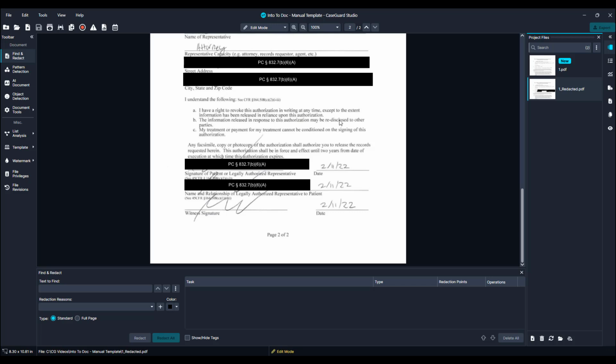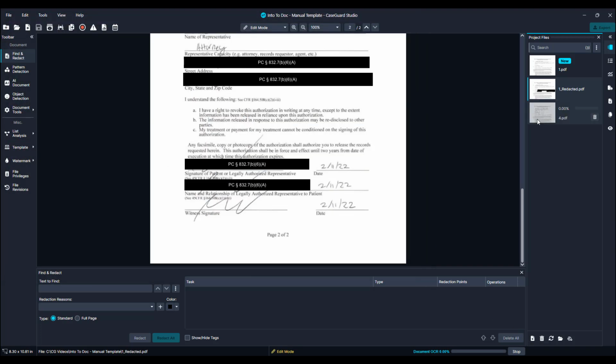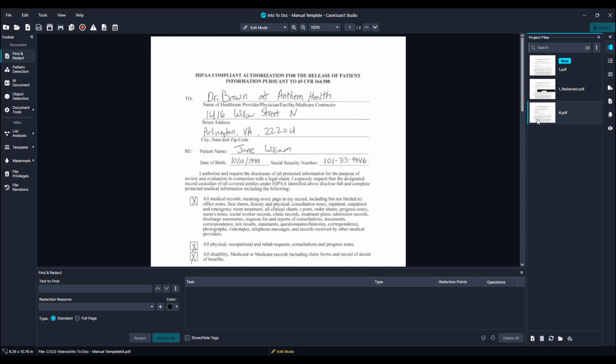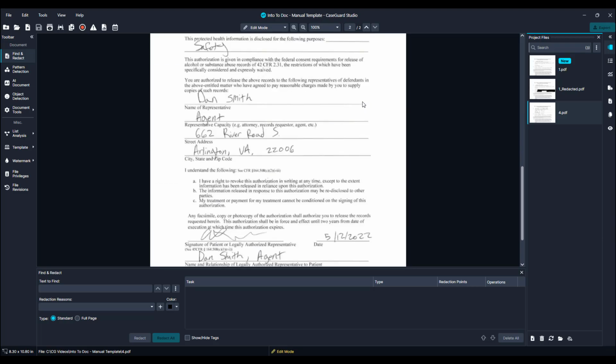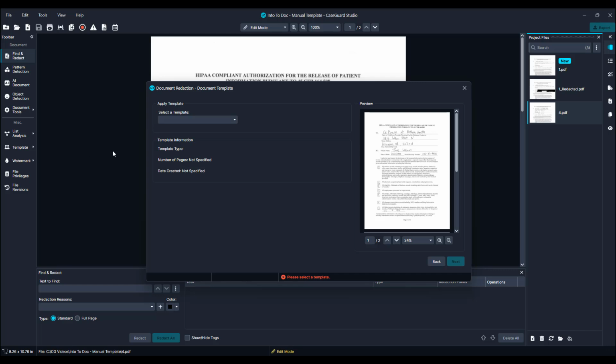Now let's test this on another form by going back to Add File. Let's add in a file here. Alright, and we have different information on this one, as to be expected. And as I mentioned, the handwriting is different, so it's a good thing that we expanded those boxes. To apply the template, go to your left-hand toolbar, select Template and Apply Template. Then choose the one that we just created from the Template drop-down menu.